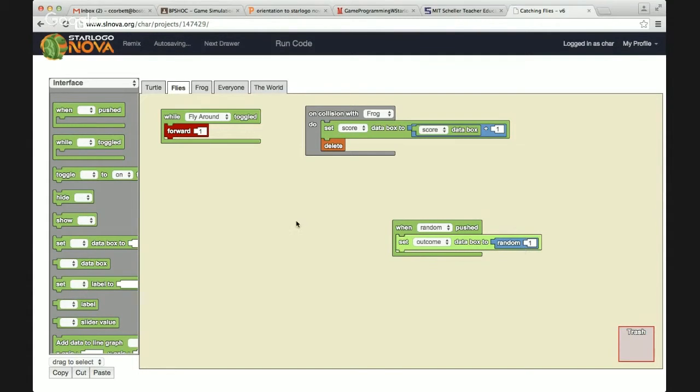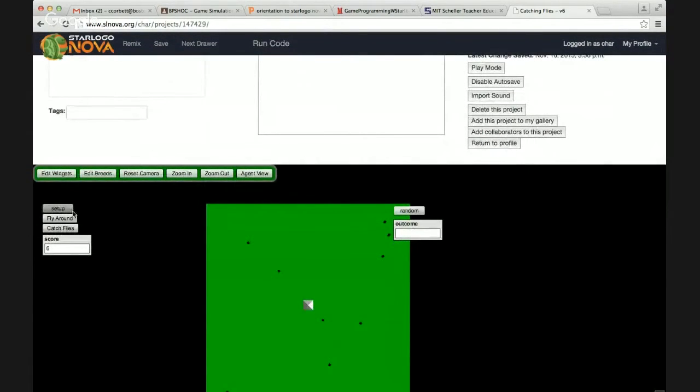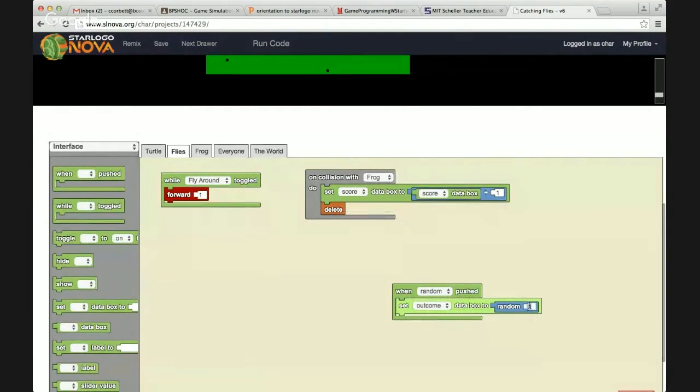random 1. Okay, so I hit save, run code, setup because it has to have setup, and then random. 0, 0, 0, 0. It's always 0. What if I said 2? Maybe it doesn't count 0 anymore.